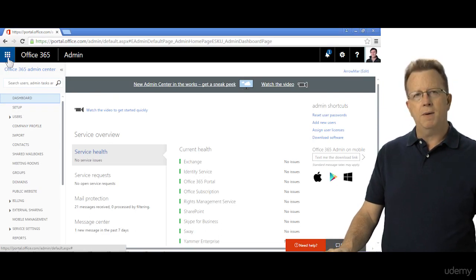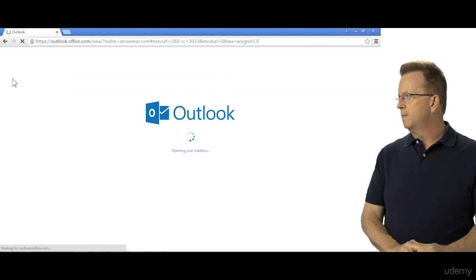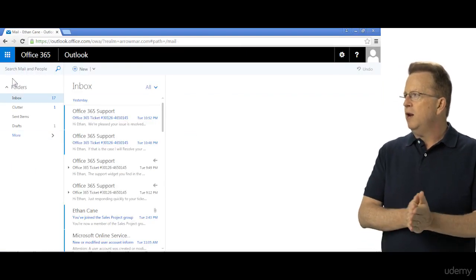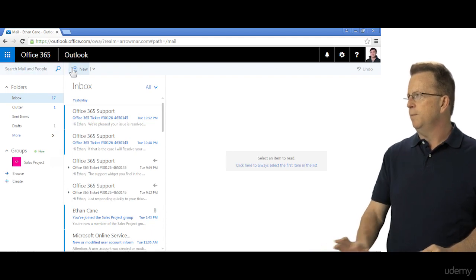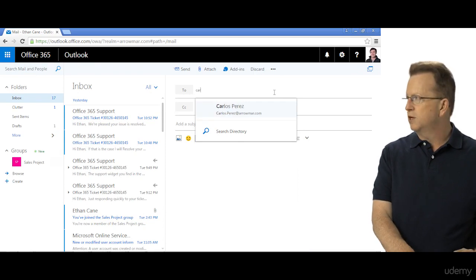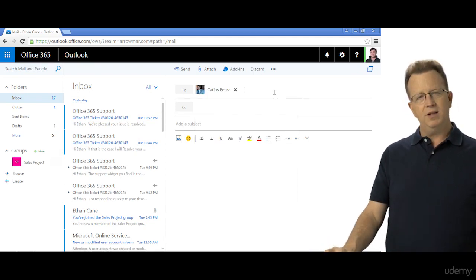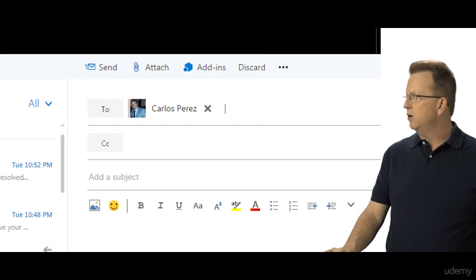Let me open up my applications and jump over here to my mail. In our environment, let's create a new piece of mail. I'll click the new button here, and we're going to send something to Carlos in our environment. But the little ellipsis, these three little dots over here, I'm going to click on that.